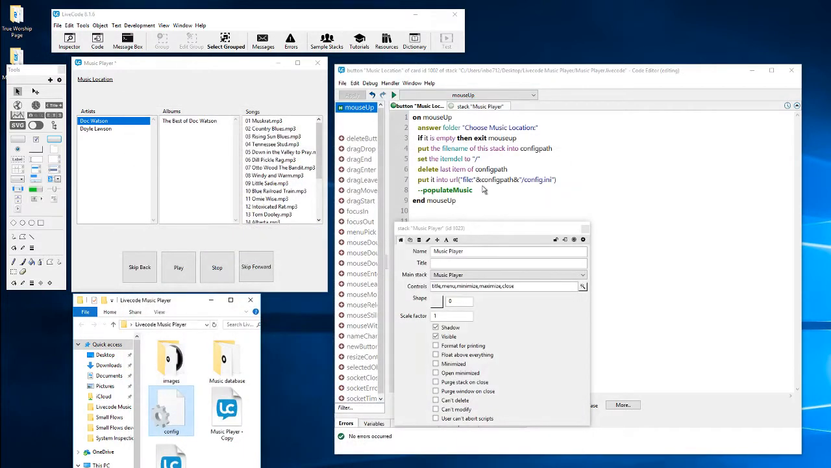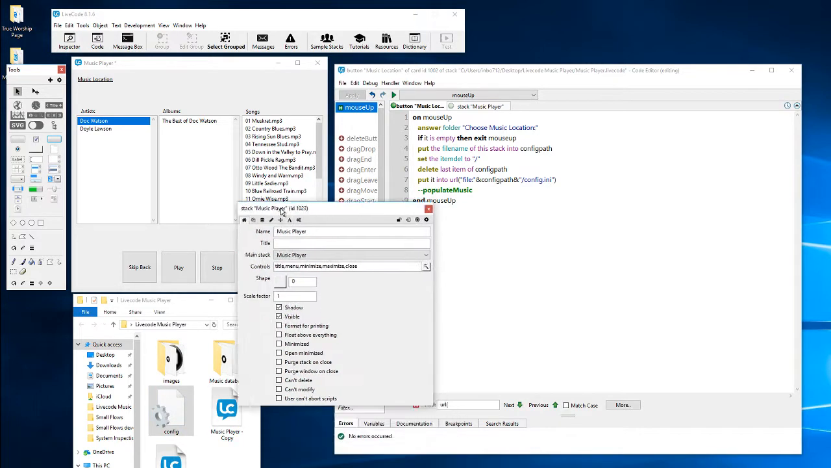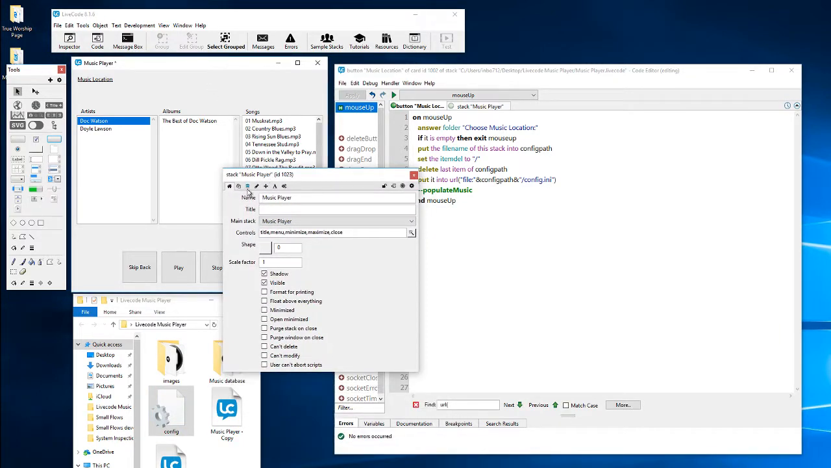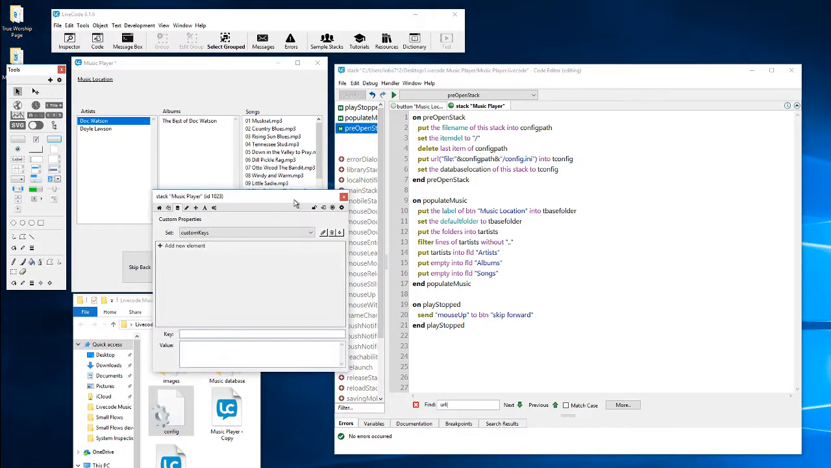Okay, so now I have a config file there. But if I go back to my stack music player, I still don't have this thing set right there. I don't have anything set right there. So I need to do that. Probably be a good thing.